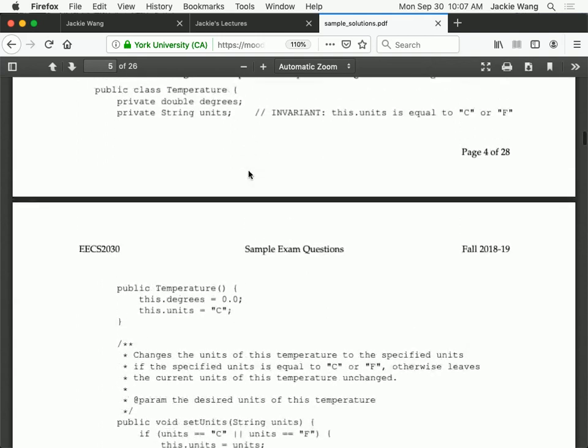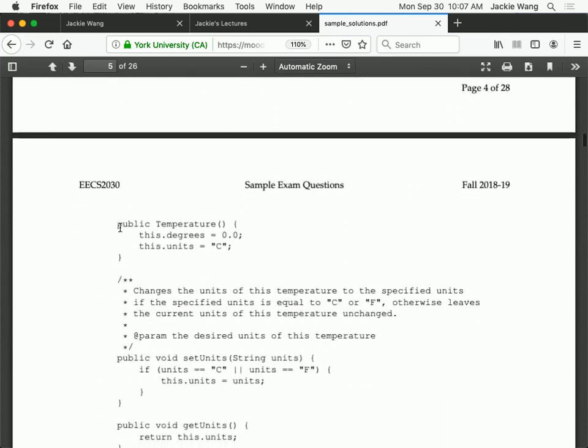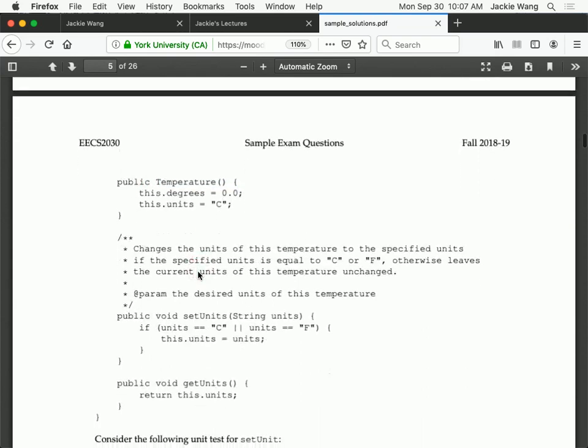Number one, if you look at the temperature class over here, and then if you look at the constructor here, which takes no parameter. And notice one thing. Every time you're trying to create temperature objects, by default, it's going to set it to be C, Celsius, right? That's one thing to note, one hint.